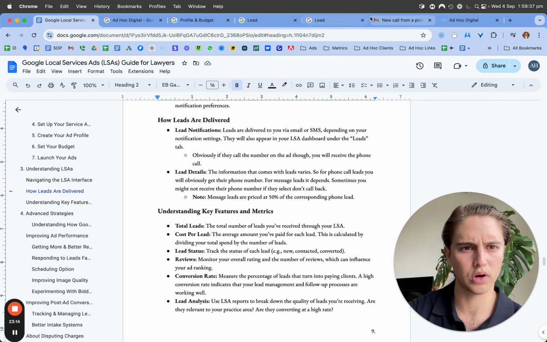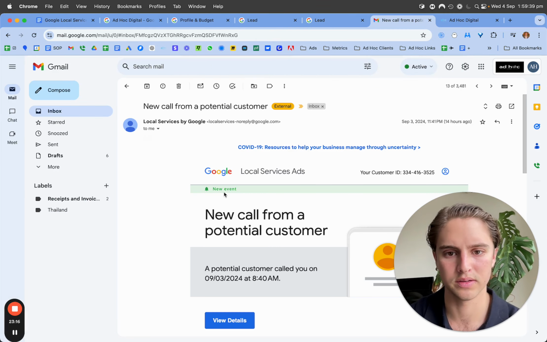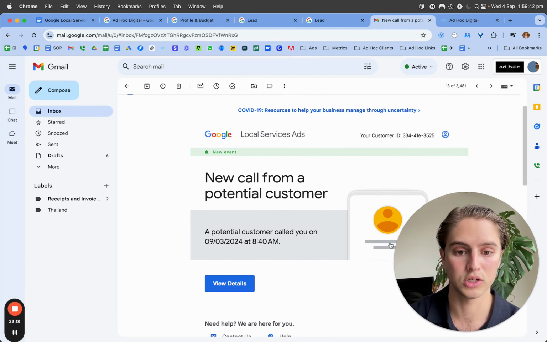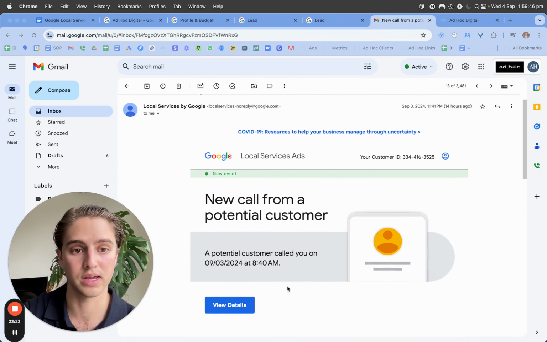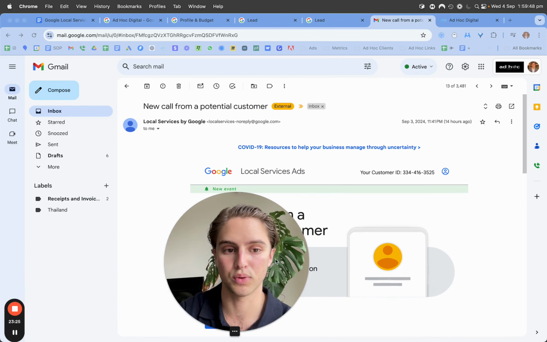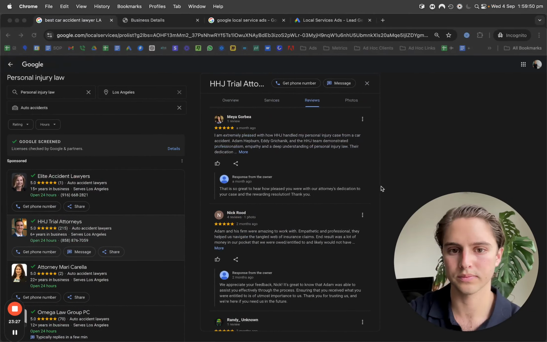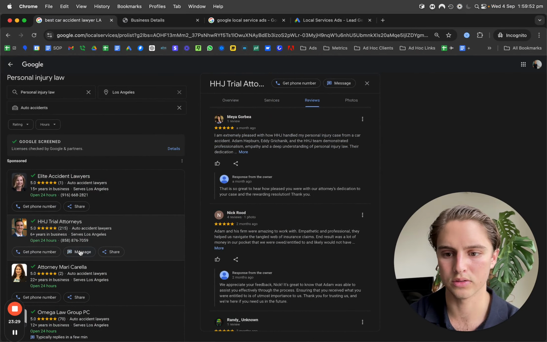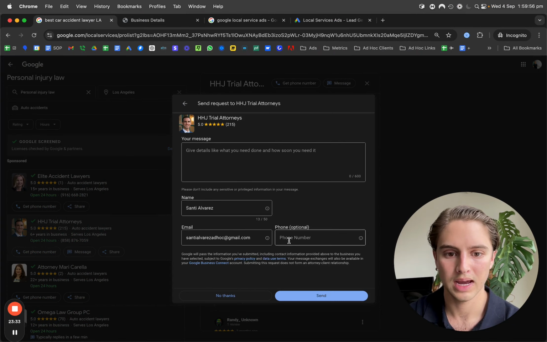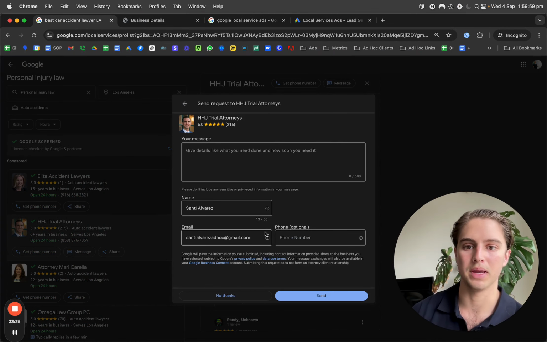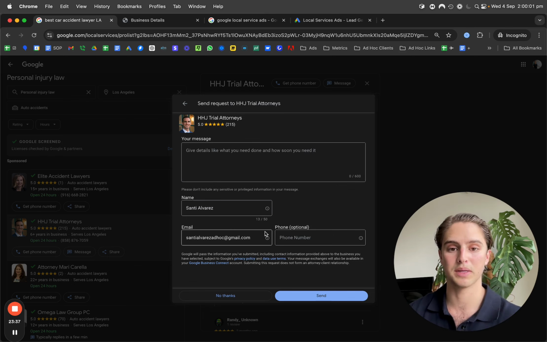So as to what the notification can look like, as you can see here, this is a typical email, new call from a potential customer. So it shows when they called you, and you can click view details, which will take you straight to the lead. It's pretty simple. It's pretty straightforward. And to sort of understand the contacting, so if you are to select a message, you will go here, and then you can put your phone optional. So that's what I mean. Sometimes you're not going to receive it because the customer didn't put it.